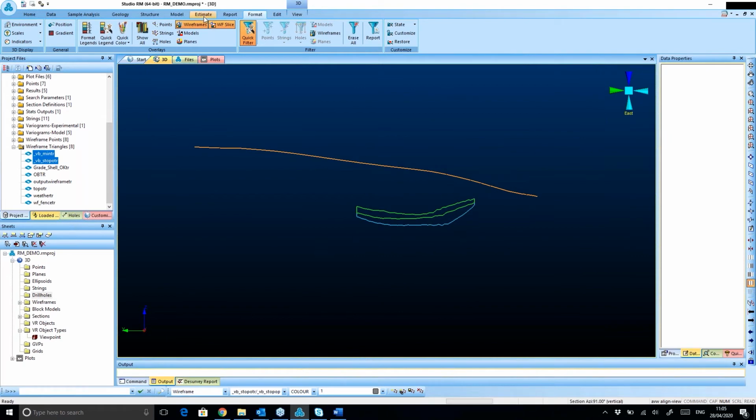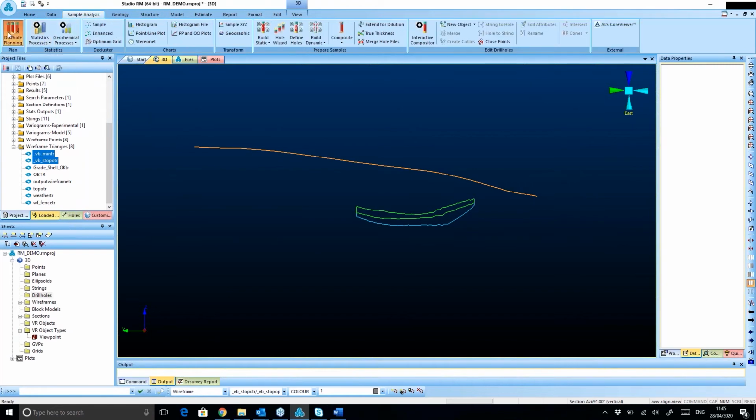Now I'm going to start to show you the drill hole planner itself. If I go to the sample analysis, this is drill hole planning.